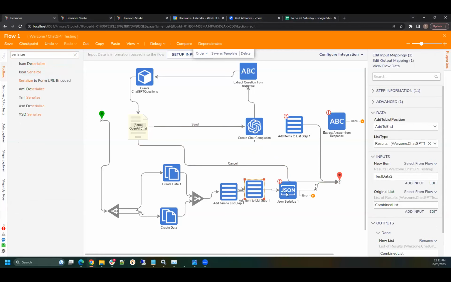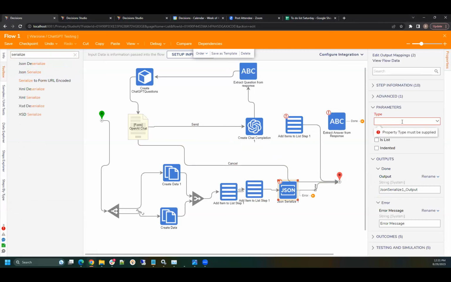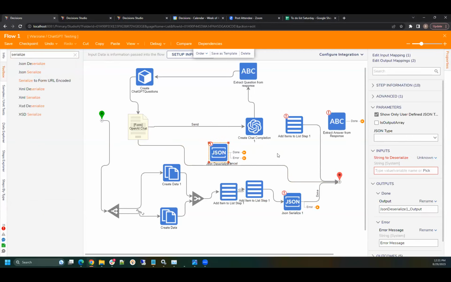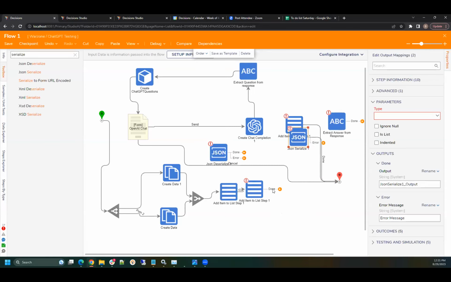No, we serialize this JSON into a string. Sorry. So if we wanted to output this as a single string, then we would use this step. But as we want to take a string and then serialize that into a JSON type, we could do it that way. By default, though, decisions automatic, we should be outputting the type as a JSON object.